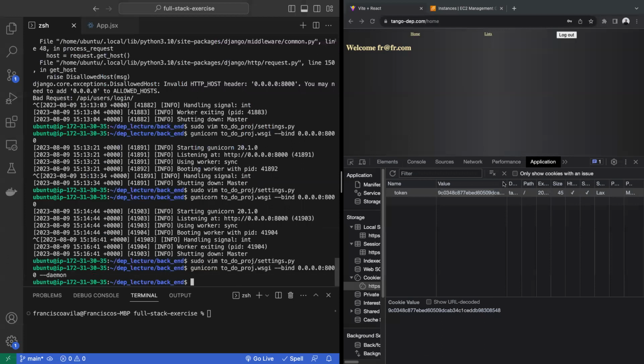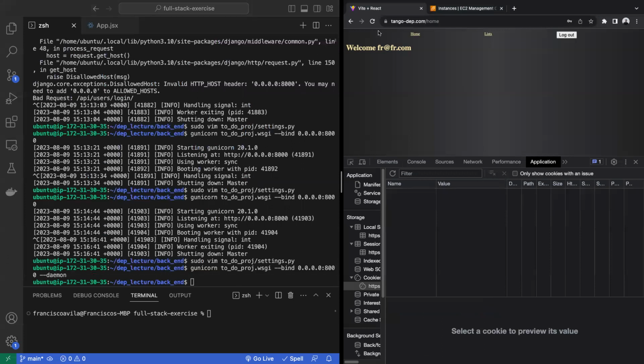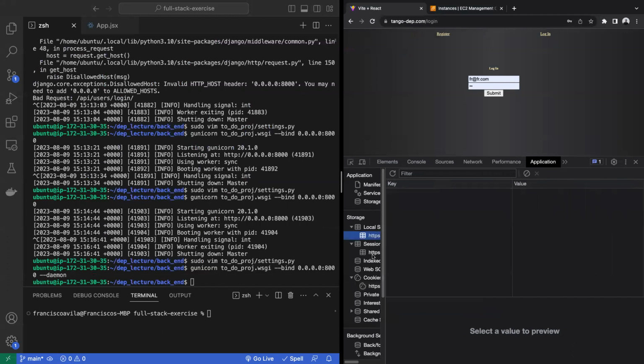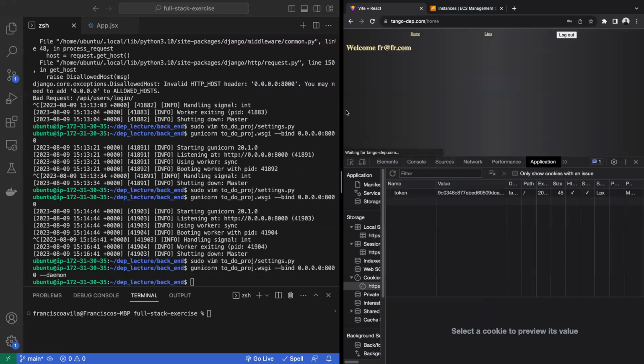And we can log in. So let's say I want to clear this out. I'm going to refresh. It's going to automatically log me out because I don't have any cookie storage, right? I don't have anything in my local storage. But if I go into my cookies and now I send my email with a password, and I click on submit, we'll see that the request comes back successfully. I receive a token as my key for my cookie and a value for my cookie.